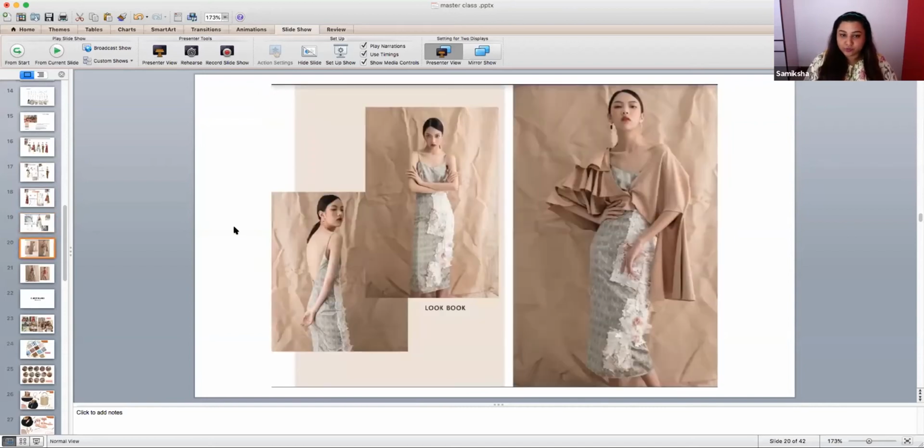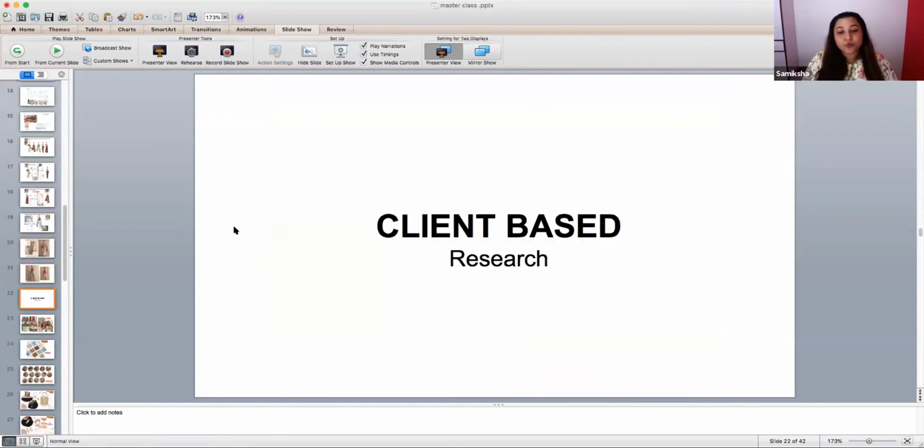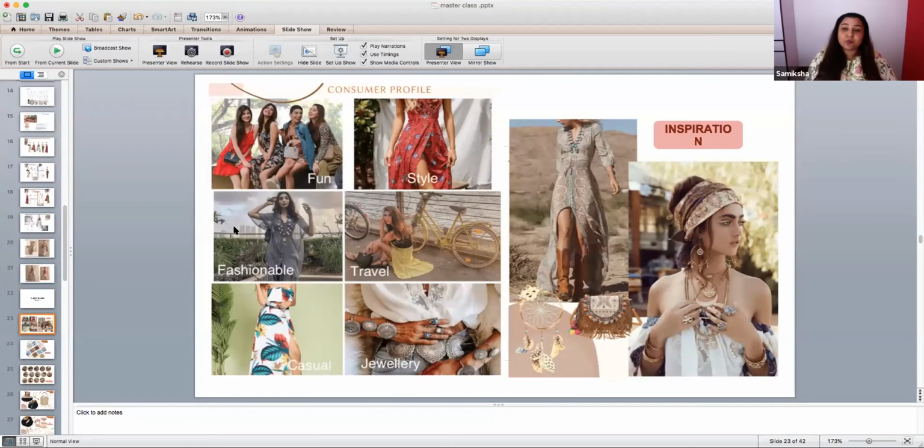Then we have the lookbook, the final product with the shoot. Again, the same thing. The next approach we have is a client-based approach. Sometimes you need to make a design which is only as per your client. So you need to do a client research, a consumer research. So you create a consumer profile.